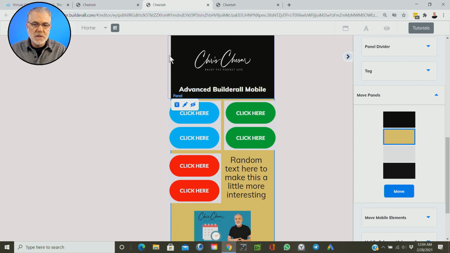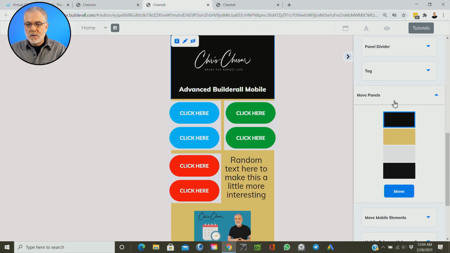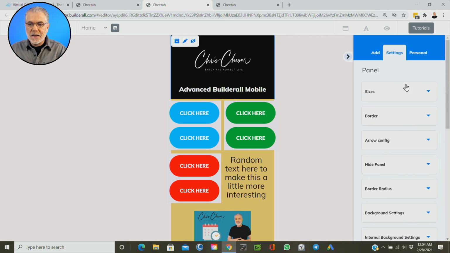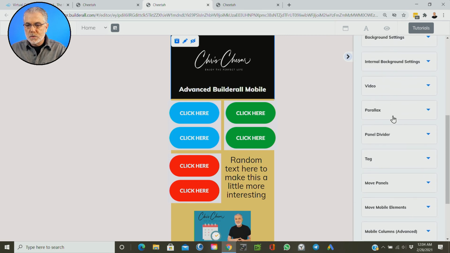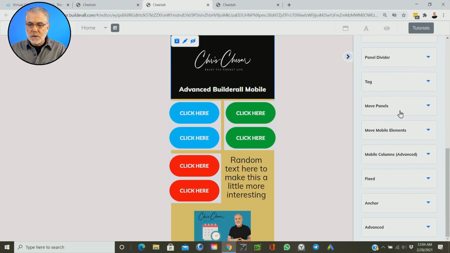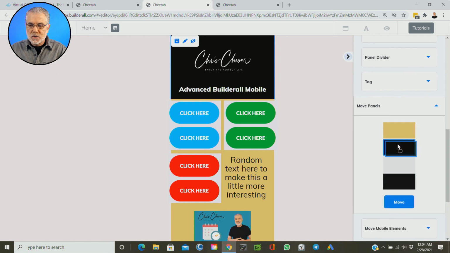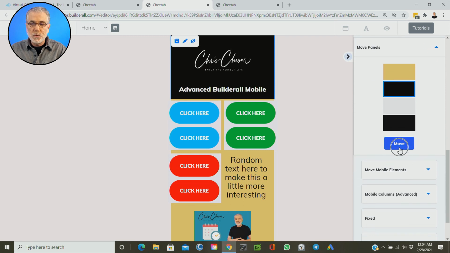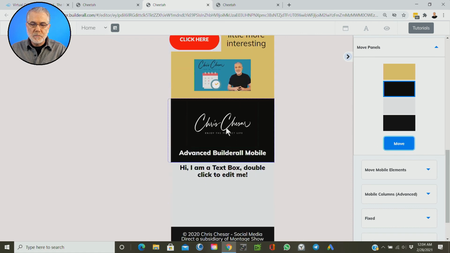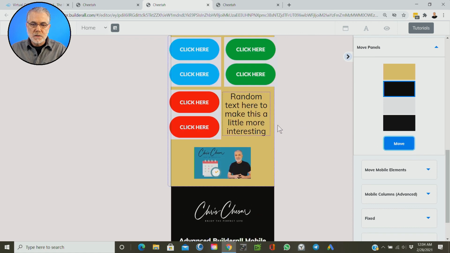Let's move this panel here, our top header panel, and we're editing this panel. We'll go to Move Panels, click on here, and let's just drag it and reverse to 2. Again, we're going to click on Move. And now you can see my header panel is underneath that mustard panel. But it's going to change it on desktop as well.